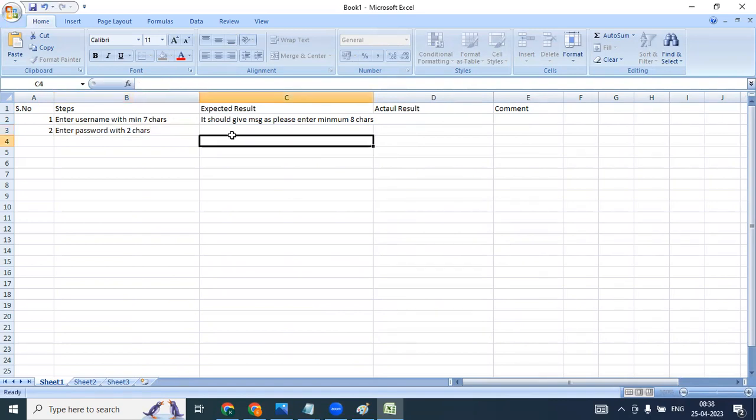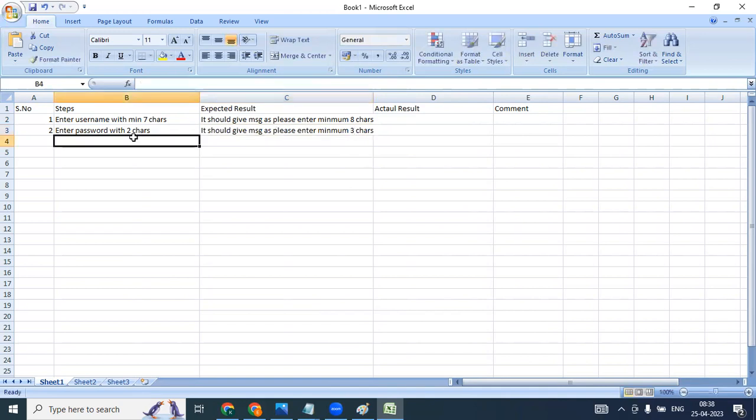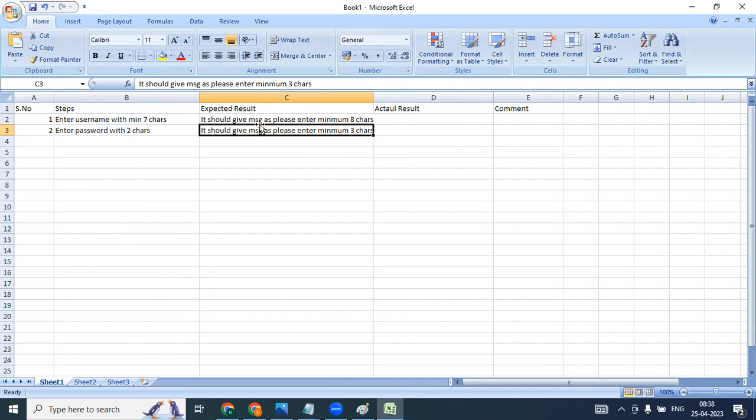He entered 2 characters in the password. Same as you will get, okay, like this. You will get the expectation. Expectation is, after understanding the requirement, you are saying okay, the application should behave like this. The actual result we will see when I am testing that application.